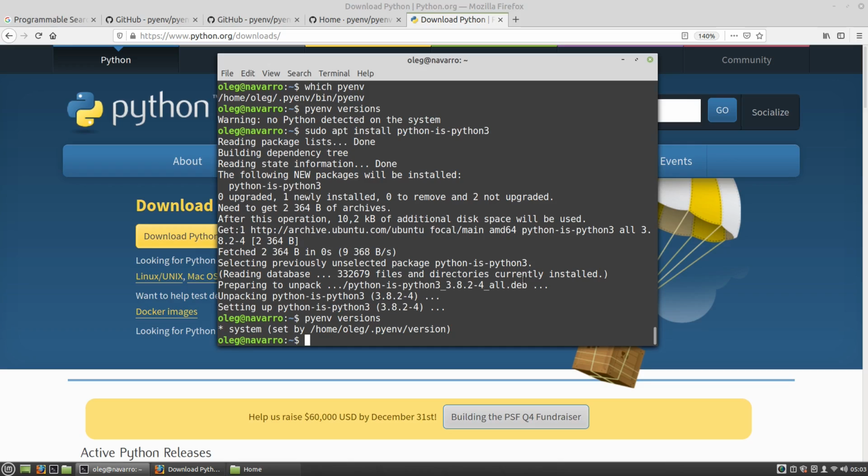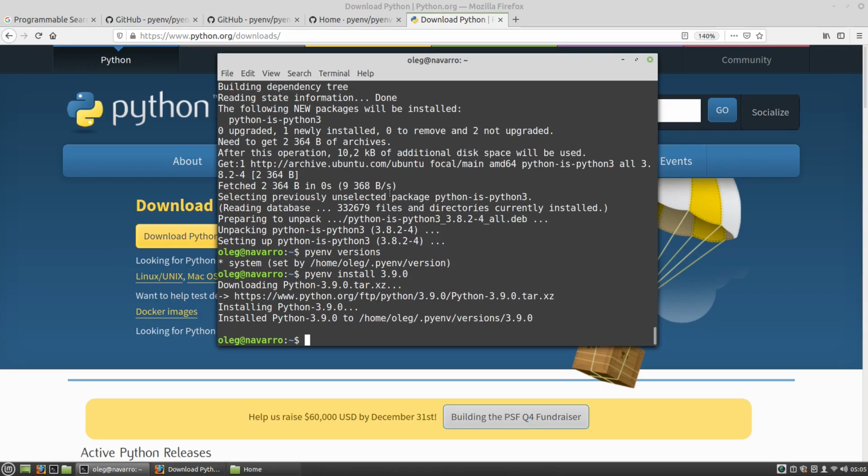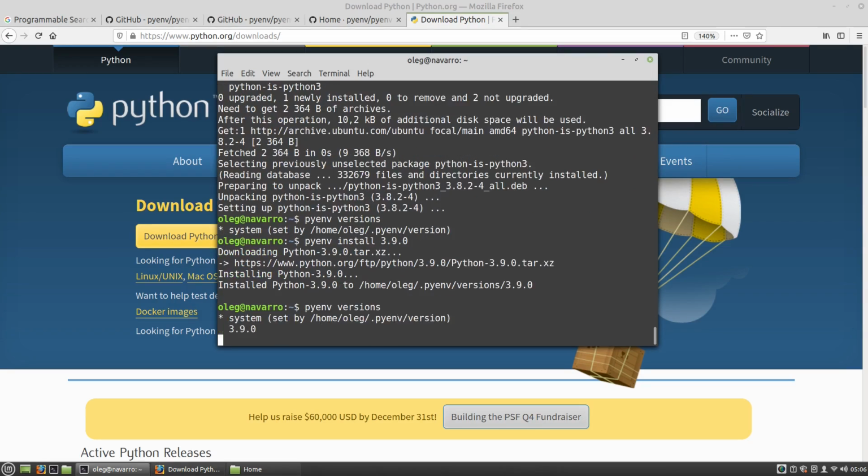Okay, let's install Python 3.9. pyenv install 3.9.0. It will take some time. Again, let's run pyenv versions. And we can see that 3.9 has appeared.